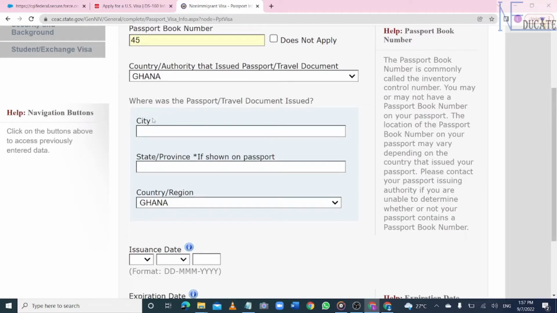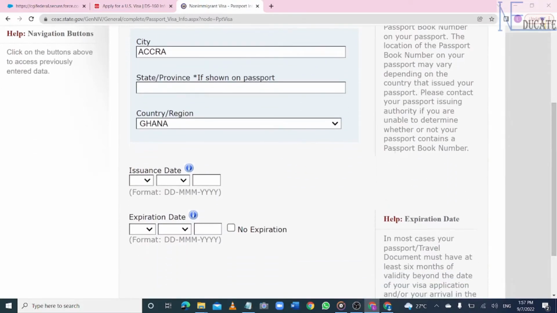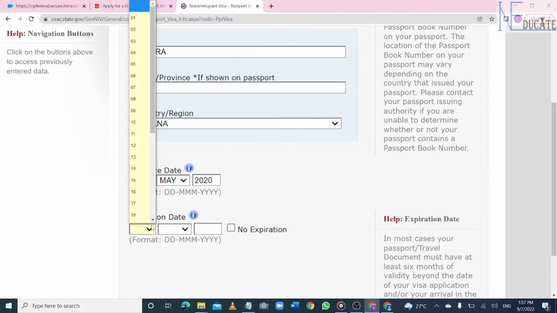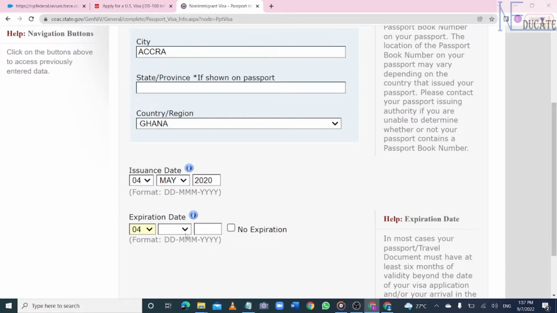And then you fill this one too. Where was the passport or the traveling document issued? So it was issued in Accra. The state, if it was on it, so it's not compulsory. Then we have the country here, Ghana. So the issuing date, just fill in the correct details. So it was issued in this May, let me say 2020. And then expiring date, so the same thing, which is May, and then 2030.